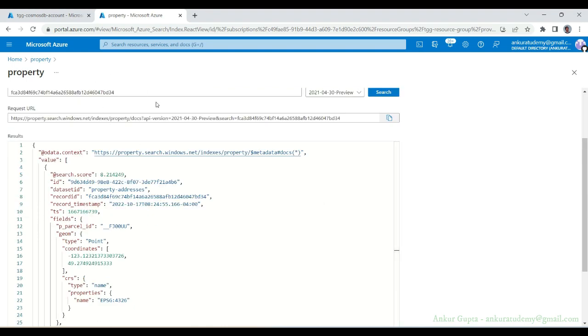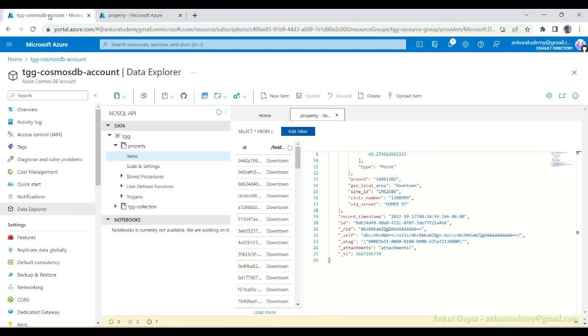So we have successfully set up our incremental update for our index, and also saw how we can reset our index if required.